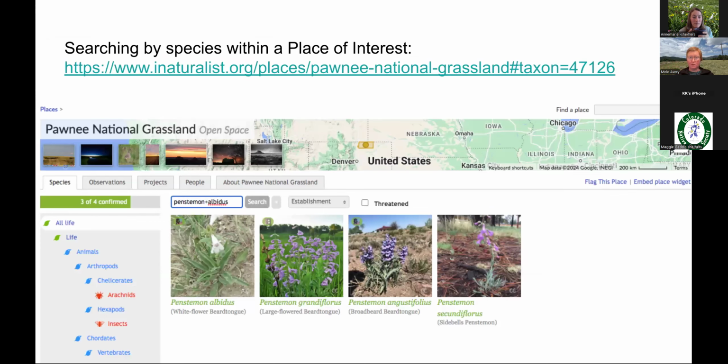So you can search for a species within a specific place of interest, which is a nice way of saying, so if I live in Fort Collins and I'm only interested in scouting or working on observations near the Pawnee, because that's near where I live, you can do that. And you can say, oh, I'm only interested in the penstemons, Penstemon albitus in this case. And this link you can follow out and do some searching based on that.